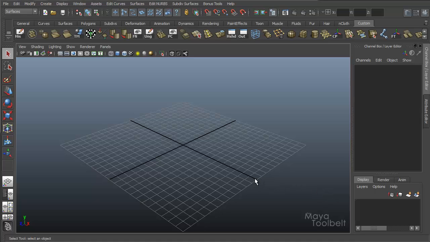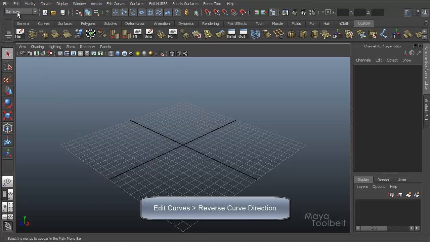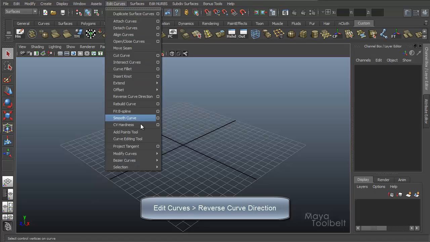This is Michael. Today we're going to talk about reverse curve direction. This can be found in the surfaces menu under edit curves, reverse curve direction.